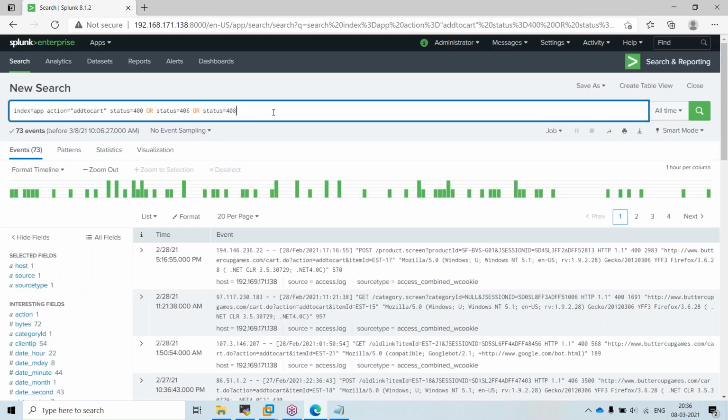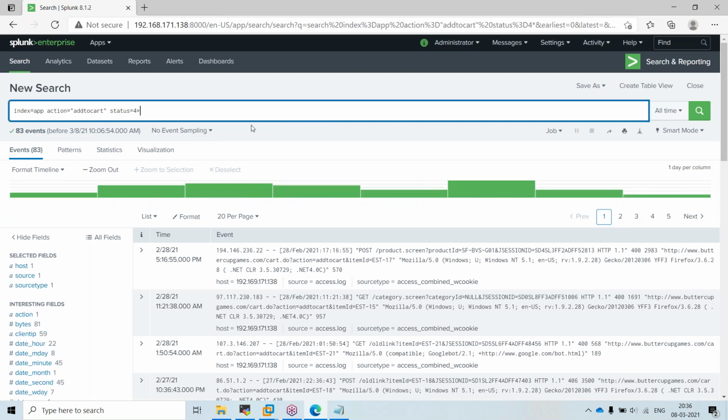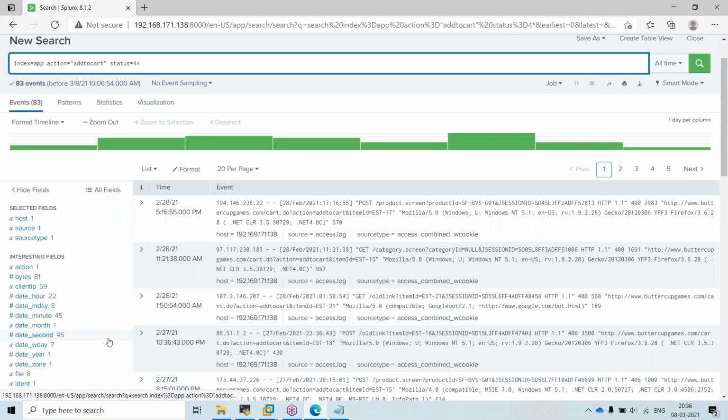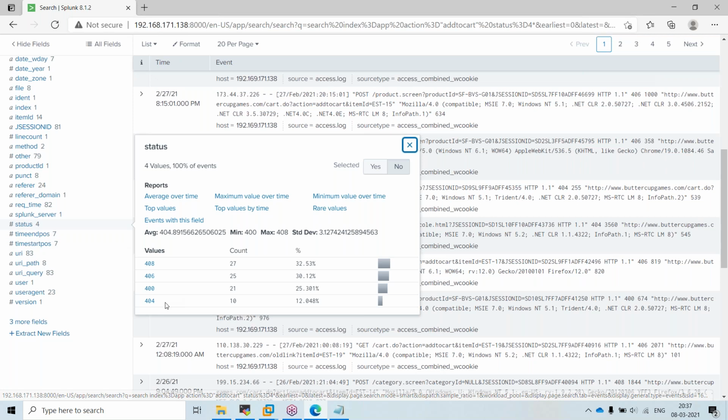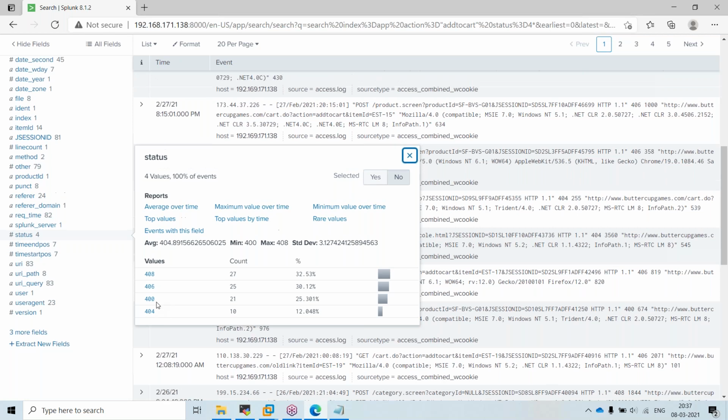So what I can do, I can give a regular expression. Yeah, I can give something like 4 star. Then it will display all the statuses which are in the 400 series. Okay, so now I'm troubleshooting.